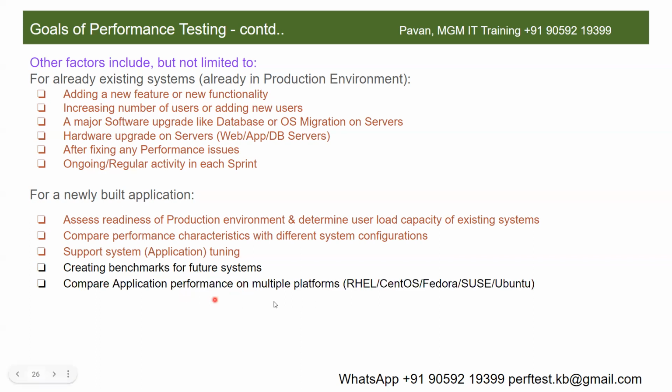And next, compare application performance on multiple platforms. So for example, Red Hat Enterprise. When I say multiple platforms, it can be a hardware platform or a software platform, right?